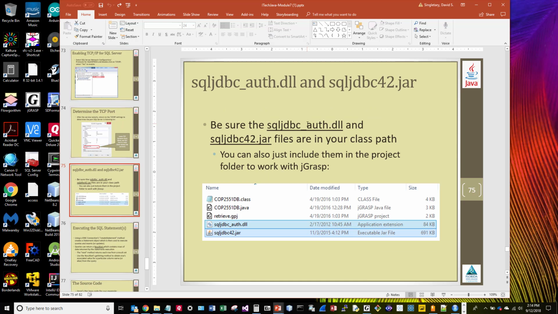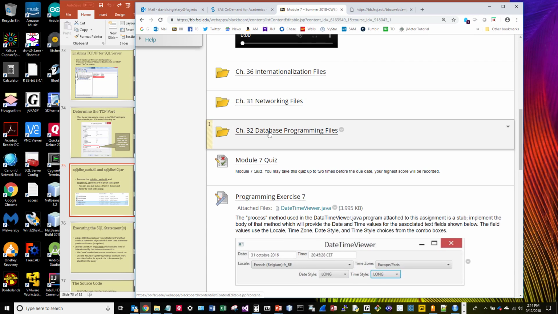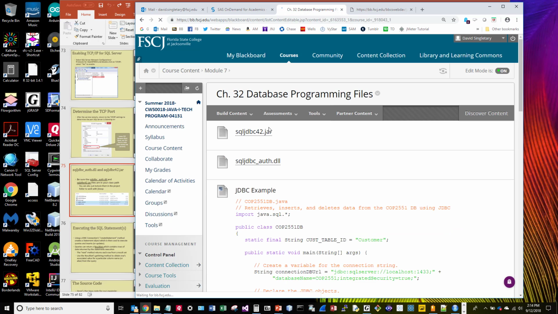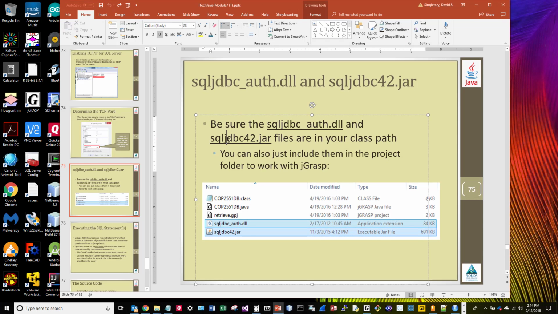Now the driver, there's two files for SQL Server that you need, and both of these are on Blackboard, under course content. Let's see, if I go to database programming files, here are the two files. One of them is the jar file. That's your driver. One of them is this DLL. This is a dynamic load library that Windows uses. This is for the integrated authentication. So if you're doing that authentication, you need both of these.